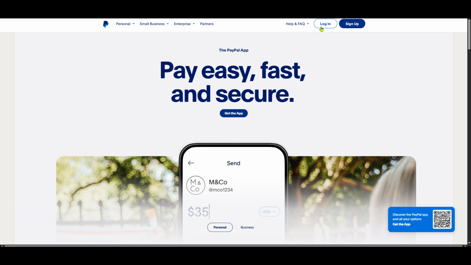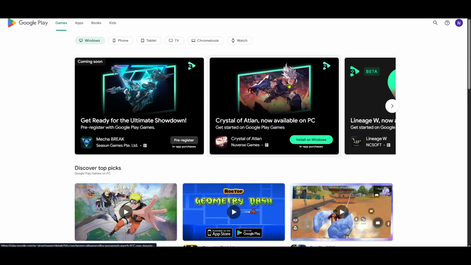After ensuring the PayPal app is ready on your device, go back to the main screen of the Google Play Store. Look for the payment methods option. This is usually found in the settings or account menu, depending on the version of the app you are using. Clicking on payment methods will bring up a list of all current payment methods linked to your Google account.